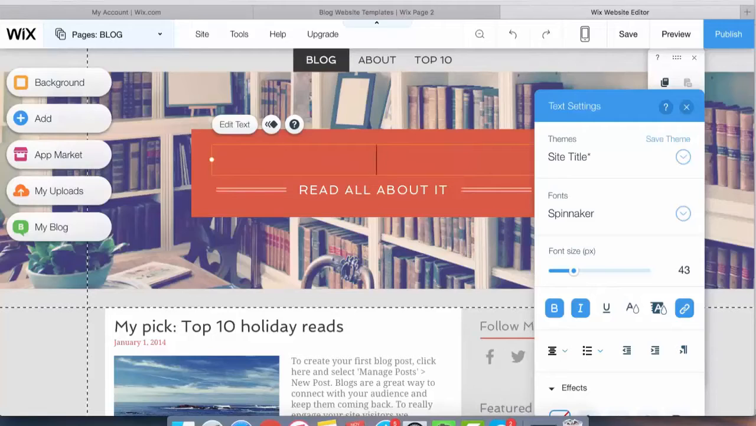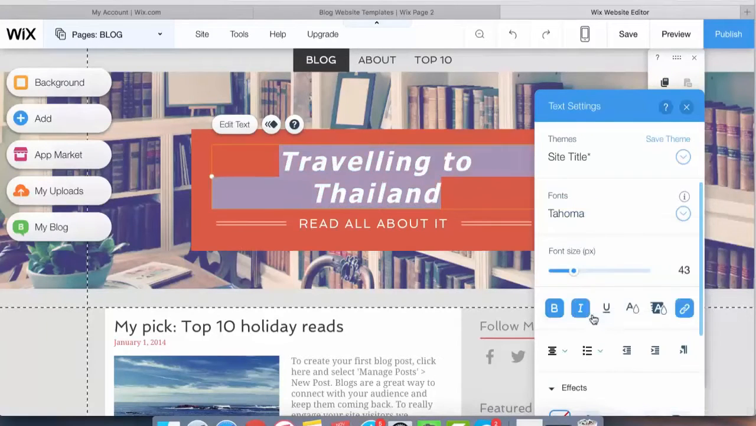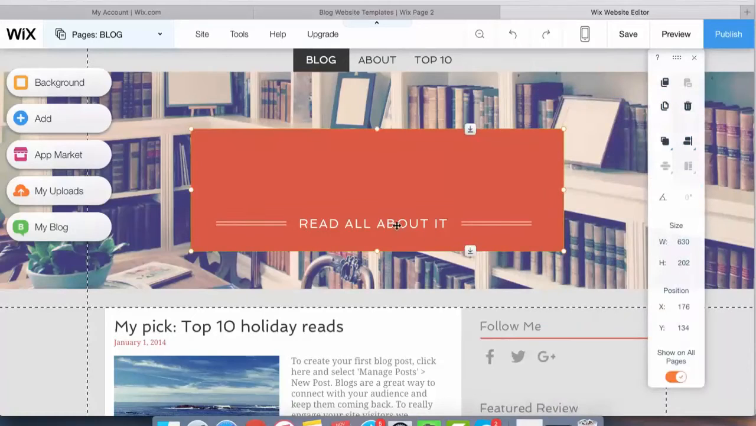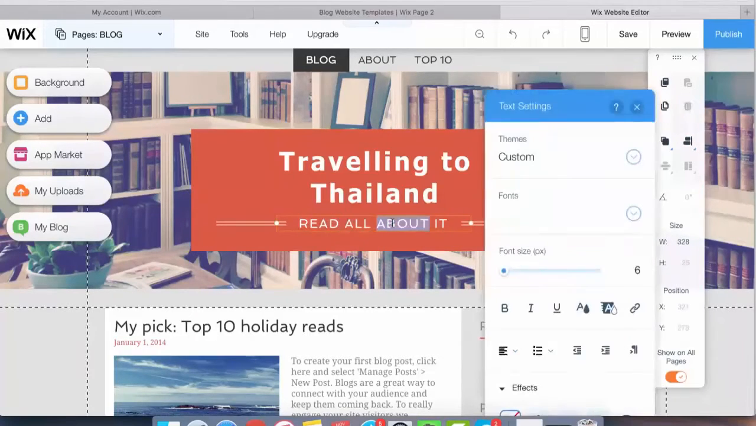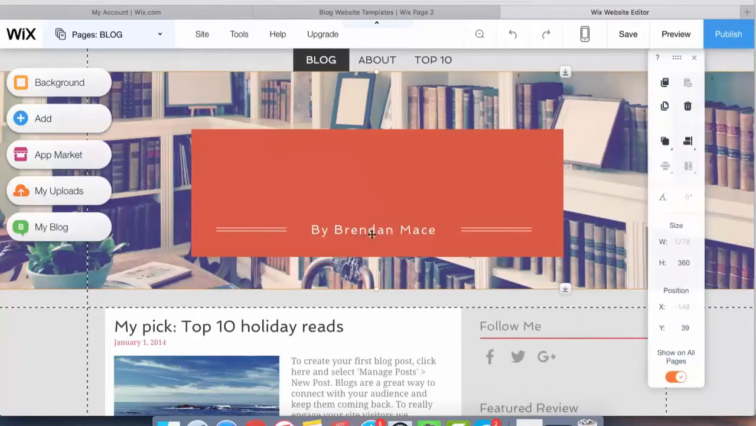So I'm going to delete the title, The Book Lover, and I'm going to replace it with Traveling to Thailand. In the next few minutes, you're going to see how easy it is to transition a template into your own personal website. So right now I'm going to adjust the text here. I'm going to change the font because I don't really like that much. I'm going to make it Tahoma, which I really like. I'm going to get rid of this italics. I'm going to put down here by Brendan Mace, so I can make this blog authored by myself. After I have my title in there, I have it by Brendan Mace.